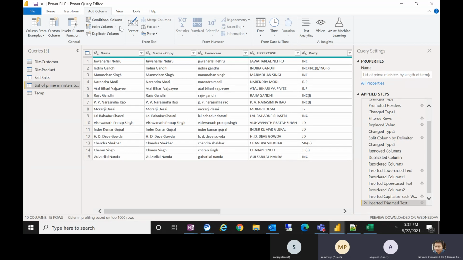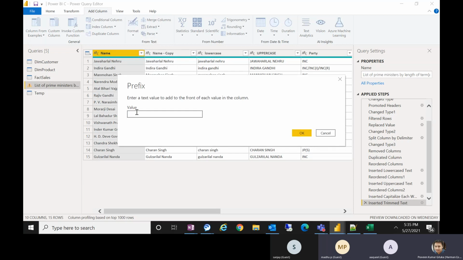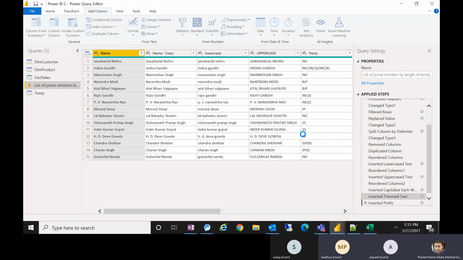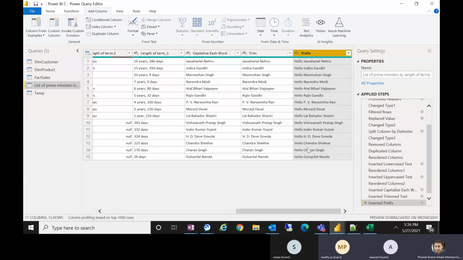Here, under this format option, select this particular table column on which you have to add prefix. Go to format and click on this add prefix. Here in this value, I'm going to write hello and a space. Now, if I click on OK, see what happened. It will add before the name, at the starting of that particular column. For every value it will start, and this prefix will add from the starting.